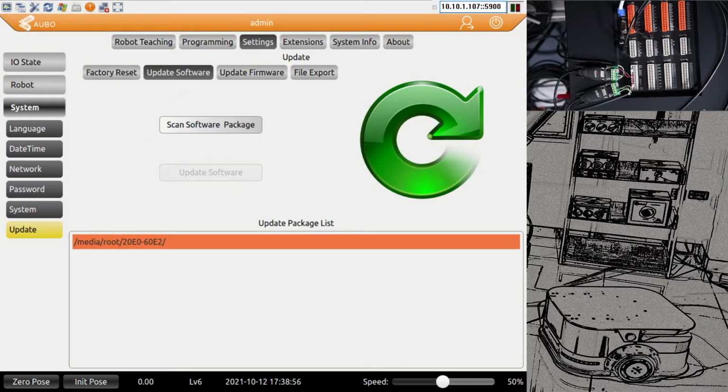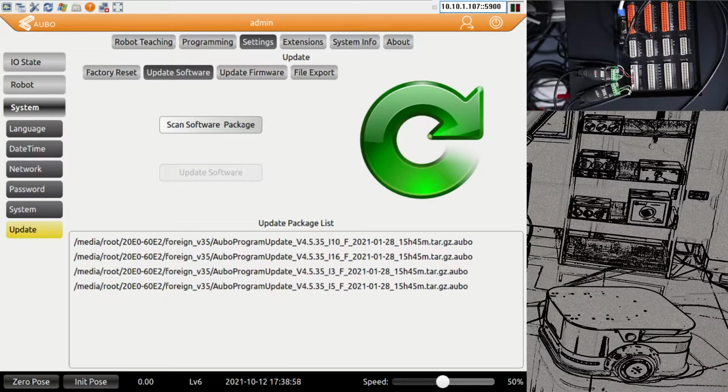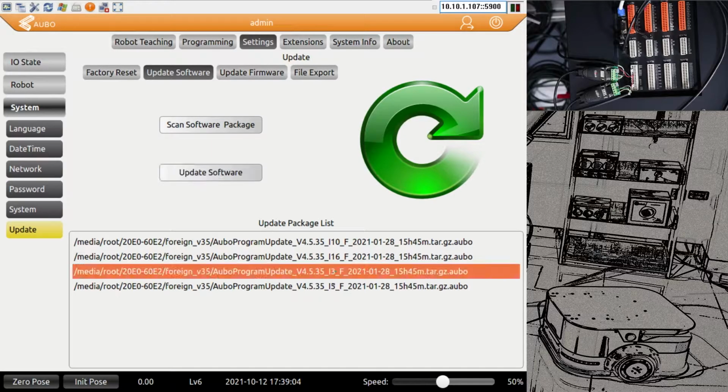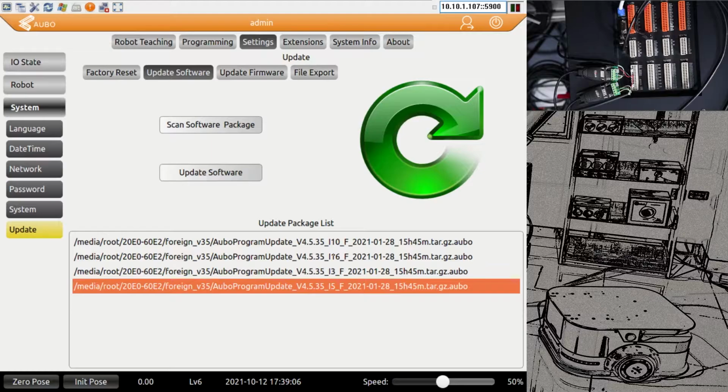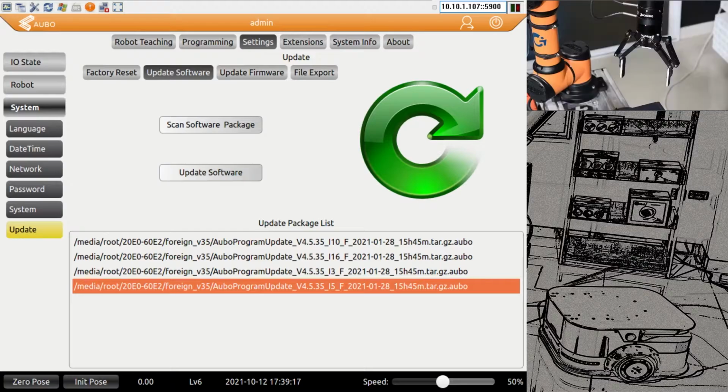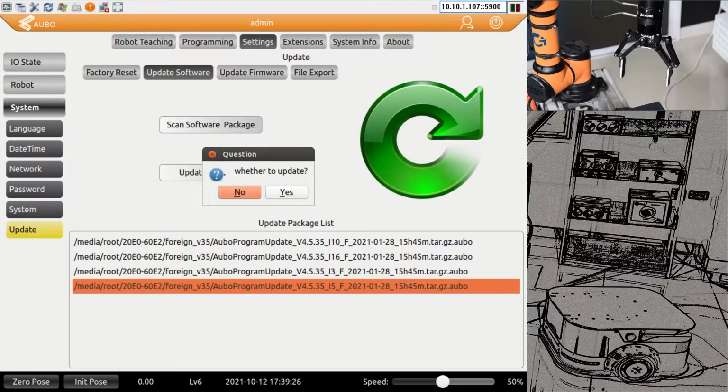Okay, let's activate it and let's look for the software package. So we find here on our USB stick that we have four versions. The reason is we have four different models. We have i3, i5, sorry, my German is jumping in once in a while. So i3, i5, i10, and i16. We are using here the i5. Check, yeah, this is the i5 in the picture. Okay, and we are selecting that one and we press update software.